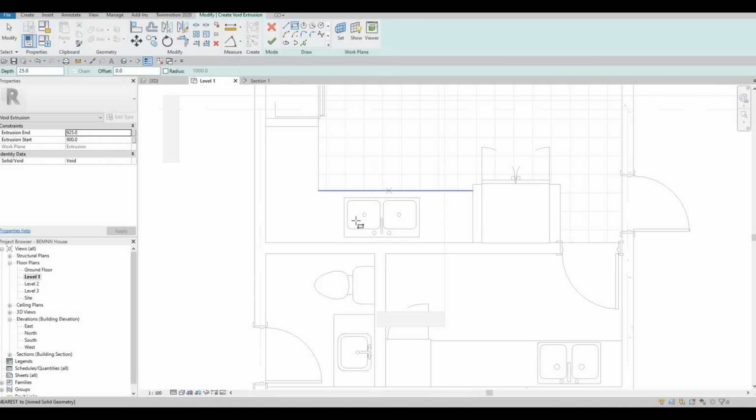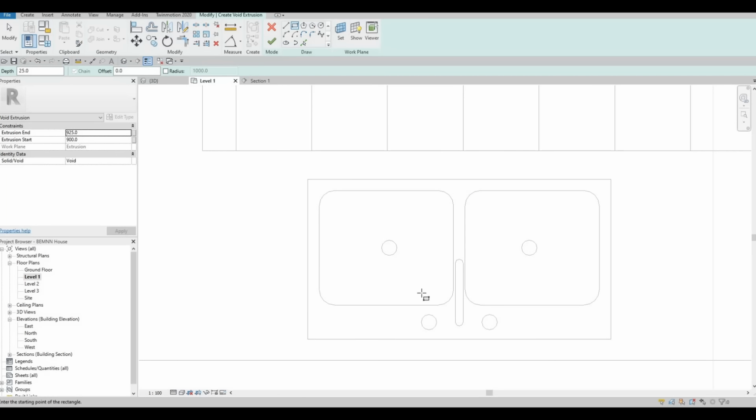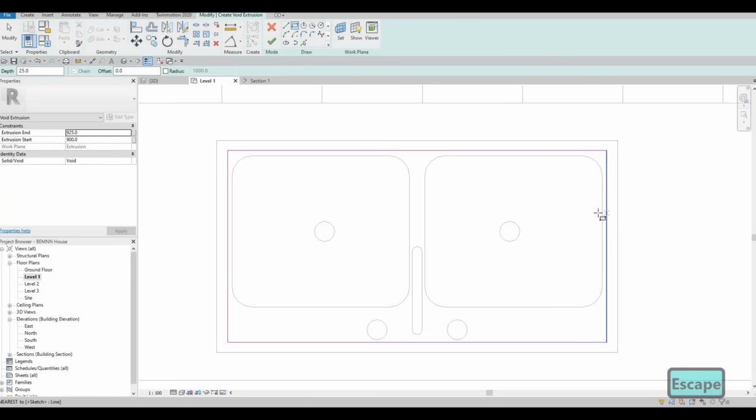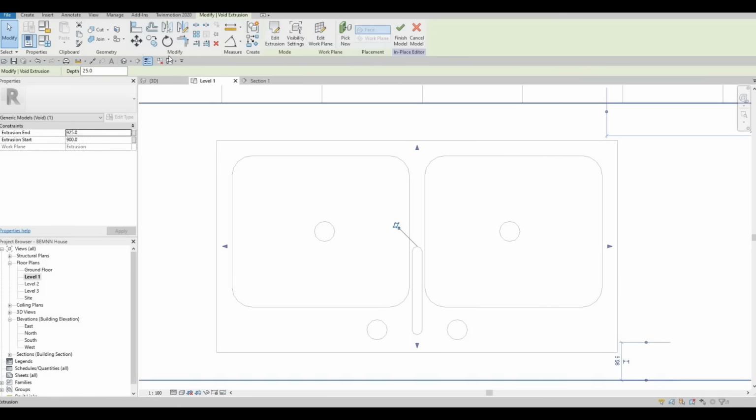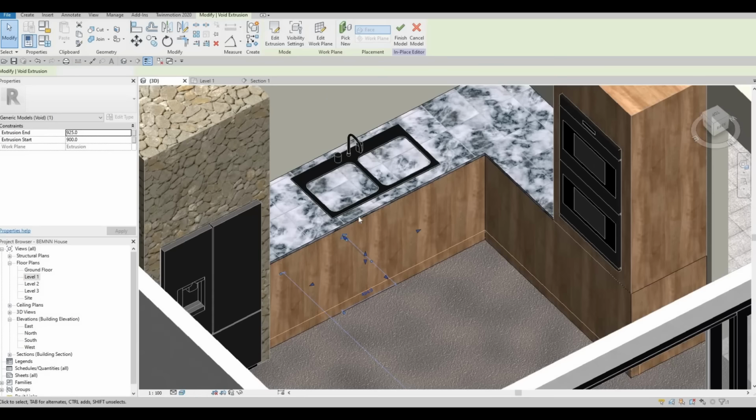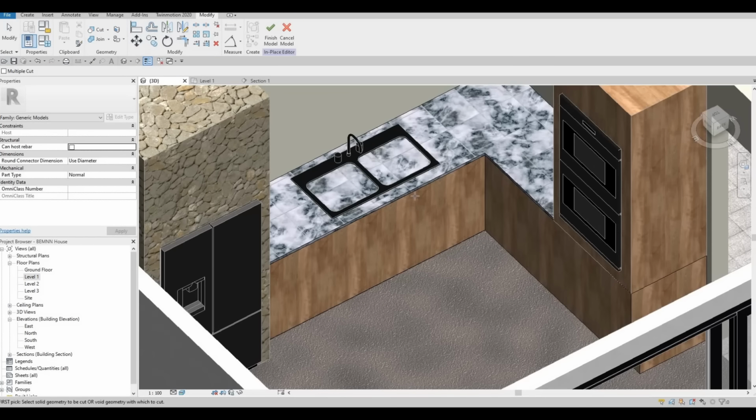Now we need to create a rectangle in order for us to have a void form right around here. As you can see, I always move it a bit at the edge so that everything is being shown. So now I will click on finish, go to 3D to see it much better, and then I could extend it from right here. And then we need to click cut geometry, select this, and select the void.